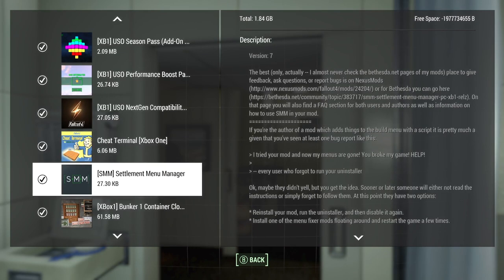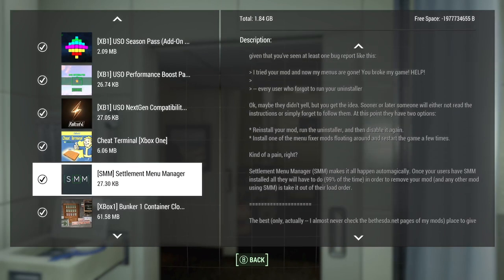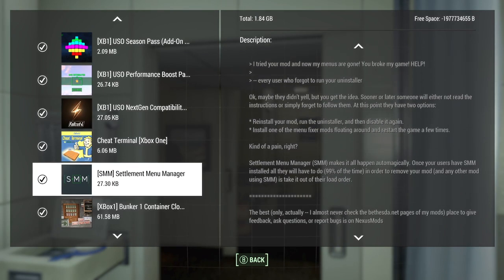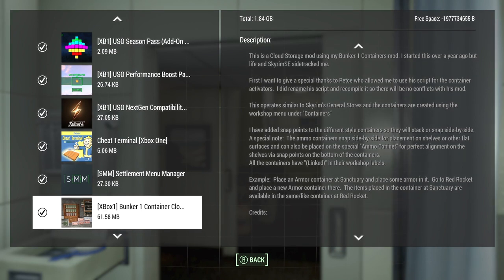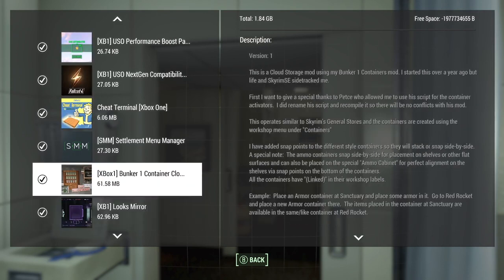This is necessary for another mod that I'm using. It's just a settlement menu manager. It would be used if you needed to uninstall any mod that uses this, you would be able to just uninstall them and it wouldn't mess your game up. But that's not why I have it. I have it just so I could use it in another mod.